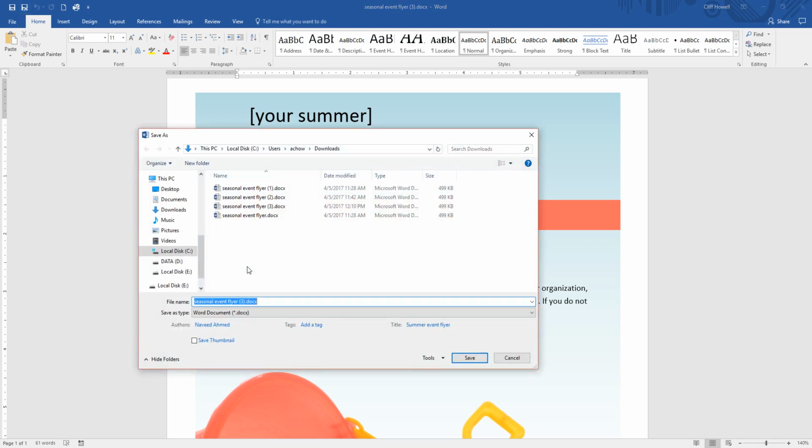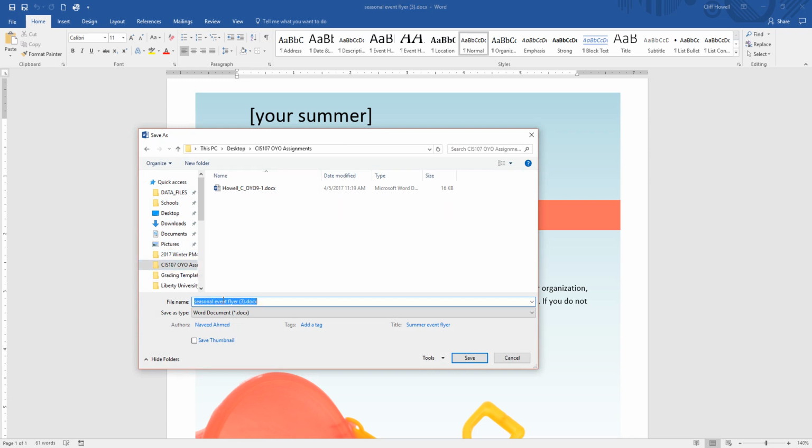So here again, I'm going to use the naming convention specified in all the On Your Own assignment instructions, which is last name underscore first initial underscore on your own and the on your own number. And I don't have to manually type in the extension because Word will automatically add the .docx extension. And I have created a folder here to save all of my On Your Own assignments in one place so I know where they are.